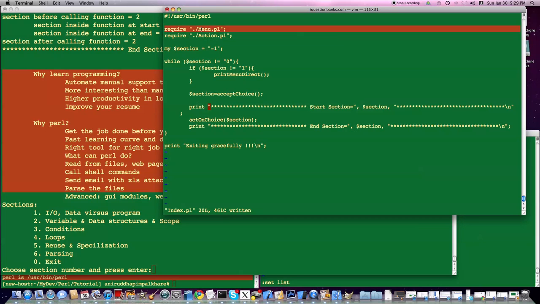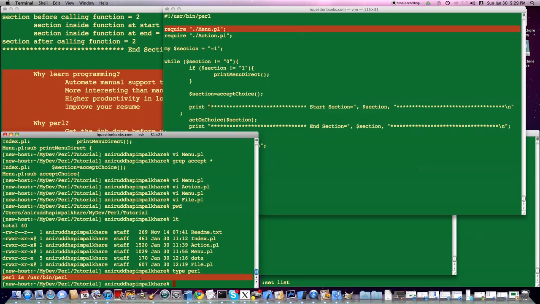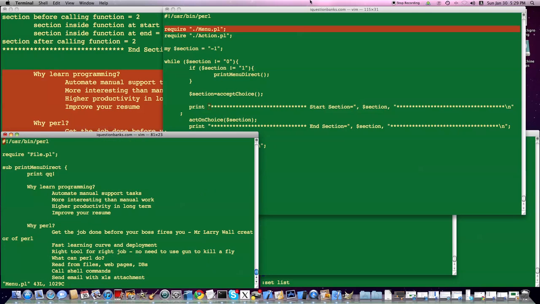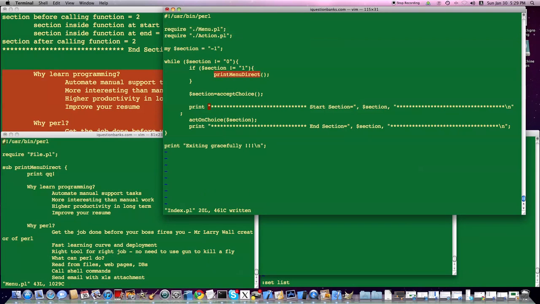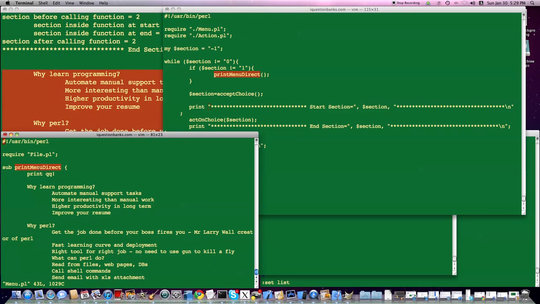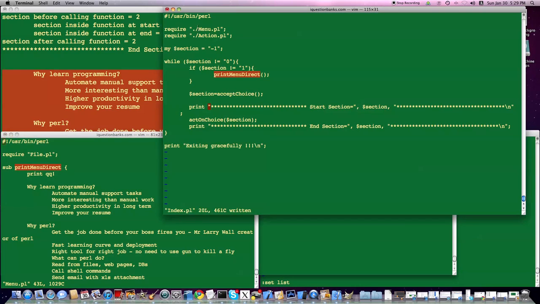So what is this menu.pl? Let's go back here and open menu.pl. Now you'll see that this print menu direct is actually coming from here. This is what we call a subroutine or function or method. So what we have done is told that this whole program is my main program, but it also requires menu.pl, and this menu.pl has got this subroutine. So you have to understand it.